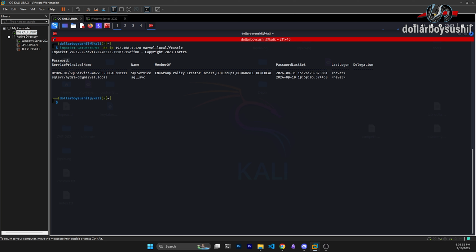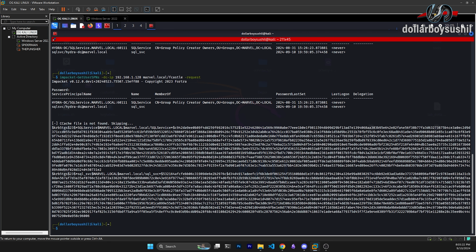Running this script lists all the available SPNs in the domain controller. Looking at the result, we can see the list of SPNs. We will be focusing on SQL_SVC. Then we can add the request flag to get the encrypted part of the ticket from the TGS. Just add the request flag and enter. And enter the password of fcastle. And we'll get the hash of the SPN.